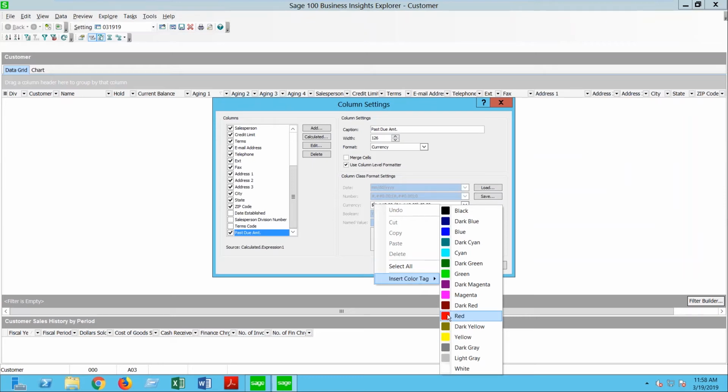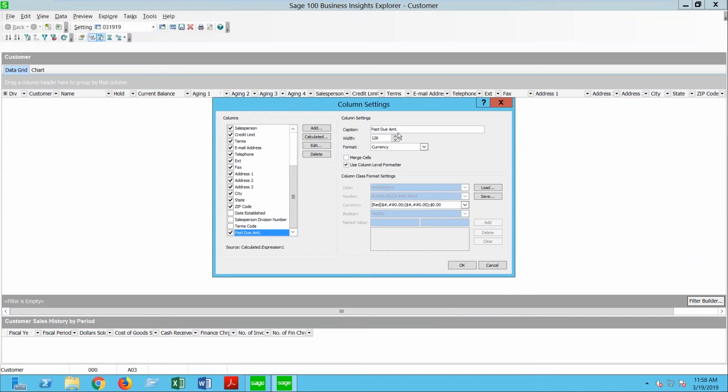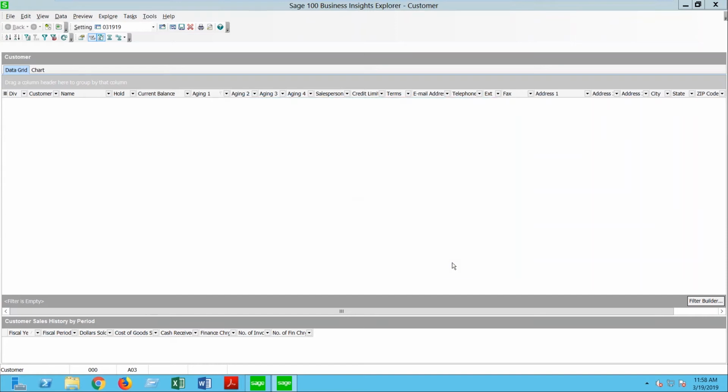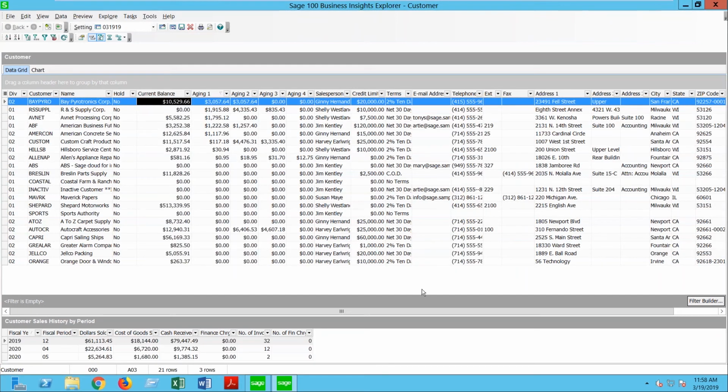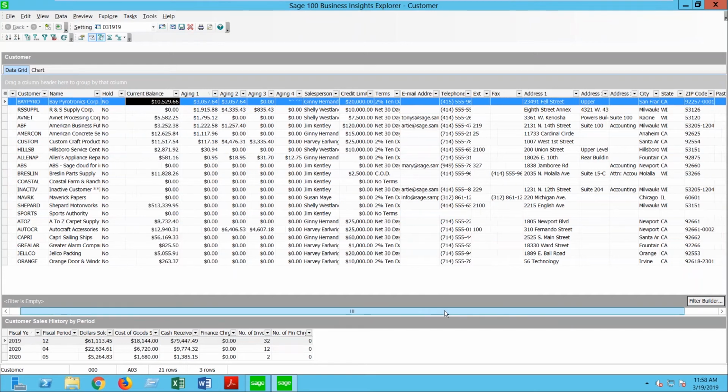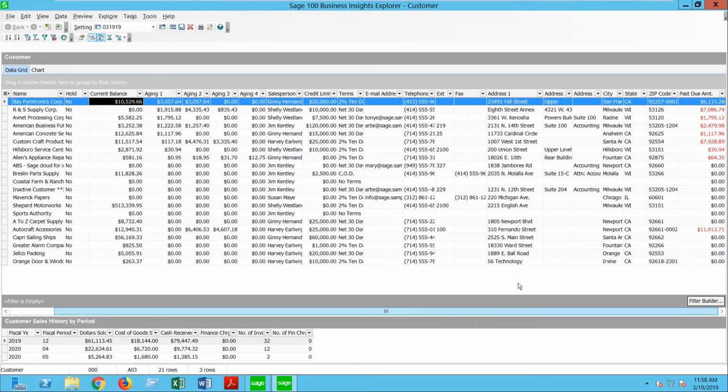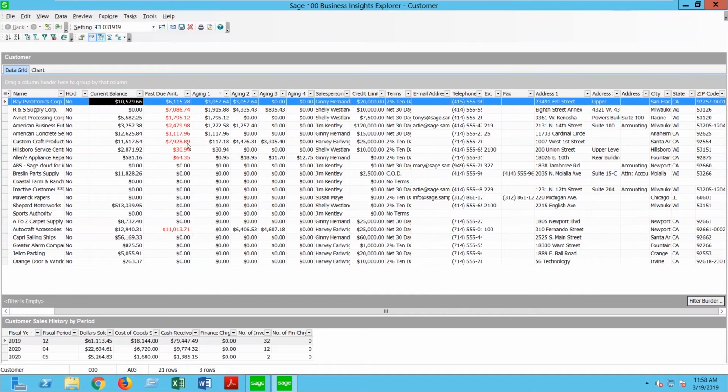So I can pick a color. I'm just going to pick red, meaning if the past due amount is a positive number, it's going to display in red. I'm going to choose not to format the rest of my things. I only really care if it's red. Okay, and then I'm going to hit OK. And it always adds new fields to the far right. So if I scroll over to the right, there's my past due amount. I'm going to drag that over here with my mouse. And I'm just going to put that right in front of my aging categories. Okay, so there it is.